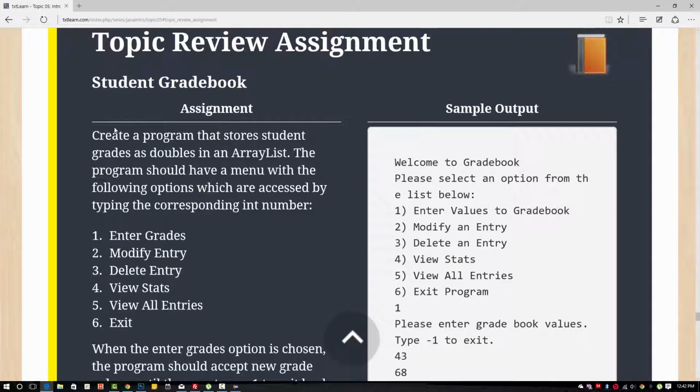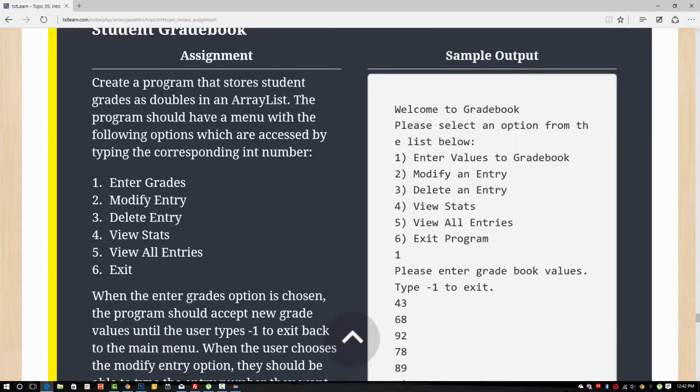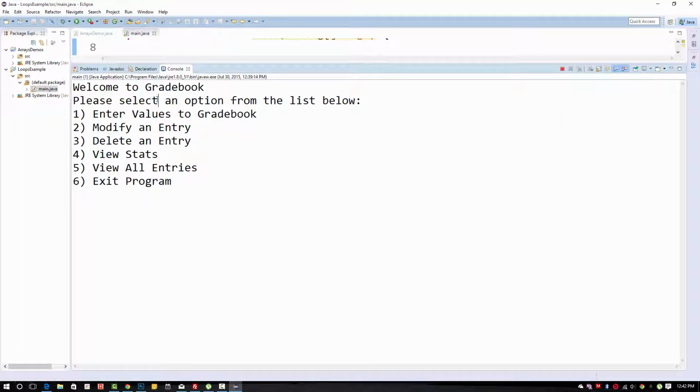The assignment says: create a program that stores student grades as doubles in an array list. The program should have a menu with the following options, which are accessed by typing the corresponding integer number. The options in the menu will be enter grades, modify entry, delete entry, view stats, view all entries, and exit. So without further ado, I'm going to open Eclipse here and show you how this works.